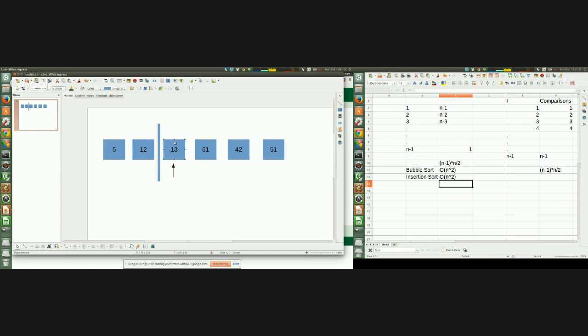We see a 13. We say, okay, compare it to the next thing. Okay, so we get to 61. Is 61 less than our current minimum? No, it's not. So it stays the same. We go to the next one. Is 42 less than our current minimum? No, it's not. So it stays the same. Is 51 less than our current minimum? No, it's not. So it stays the same. So we now know that 13 is our current minimum. And so we would swap 13 with itself, okay, which would end up just leaving it there.